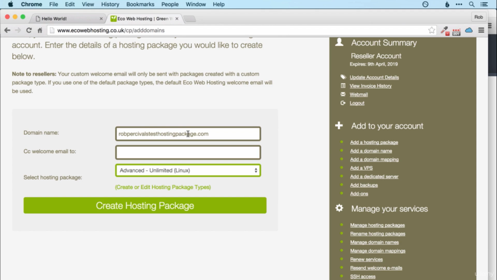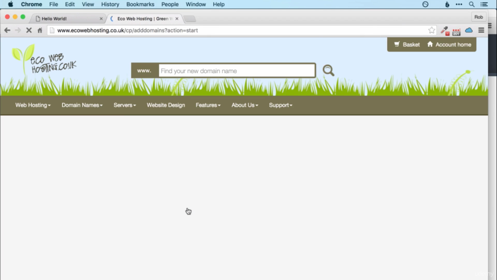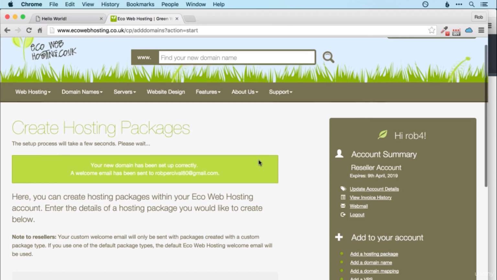So if you try and put google.com in there, it probably won't work because there'll already be a domain on our system called google.com. If you're really having problems finding a domain name that's not already taken, just put some numbers on the end, like that. Okay, so then click Create Hosting Package, and in the background it will churn through everything that needs to be set up for that hosting package.